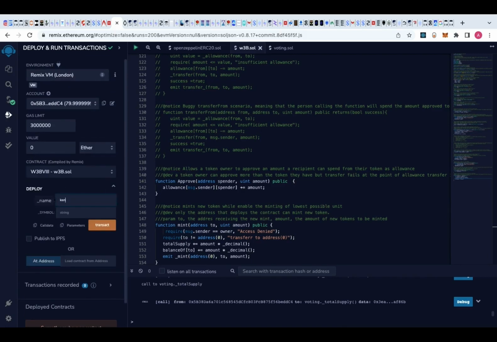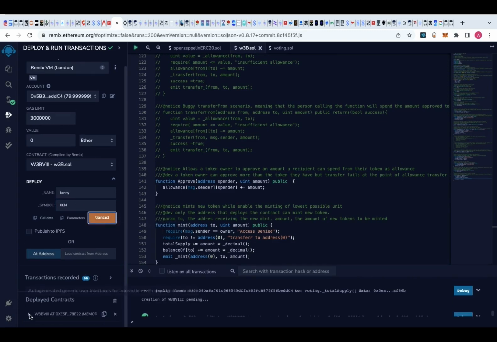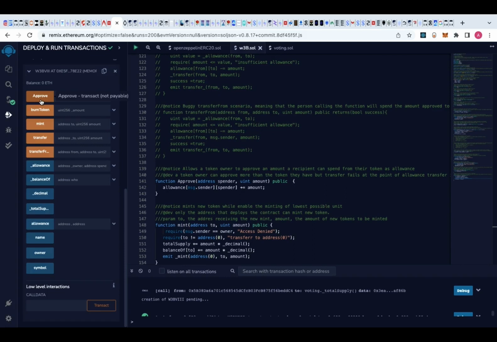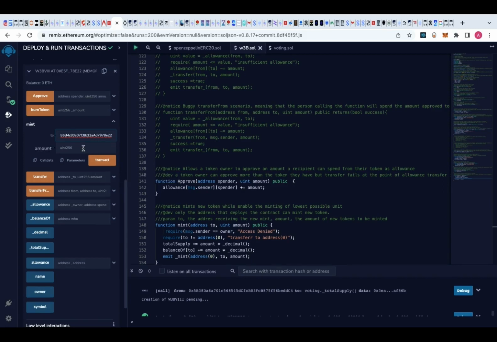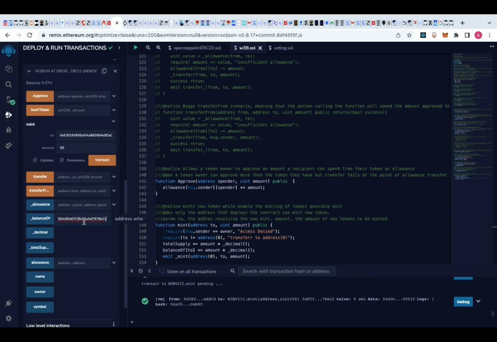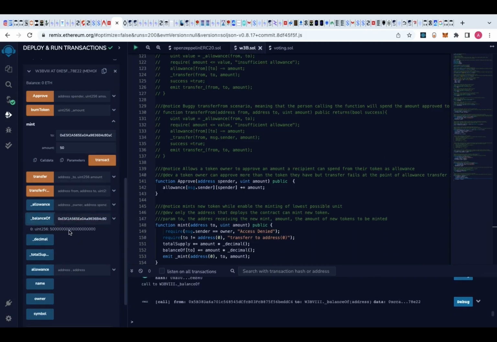So basically, I don't interact so much with this. Let's say the coin name is Kenny and the symbol is KEN. If I transact this, it has all of these: you can approve people to spend your token, you can burn token, mint token. Although the burning and the minting are limited to just the owner of the contract, that's the message sender that deployed the contract. You can allow someone to spend and check the balance. So if I decide to mint to the contract address, let's say I want to mint about 50, I check, it's successful, I check the balance, and it will be inside the contract.